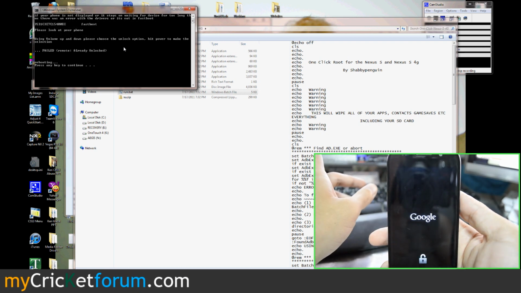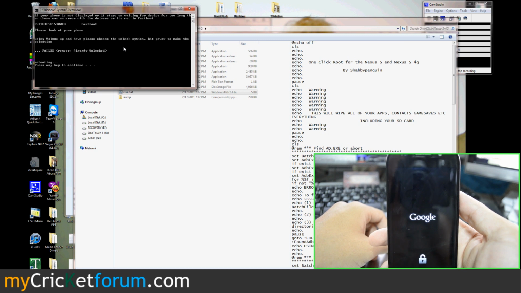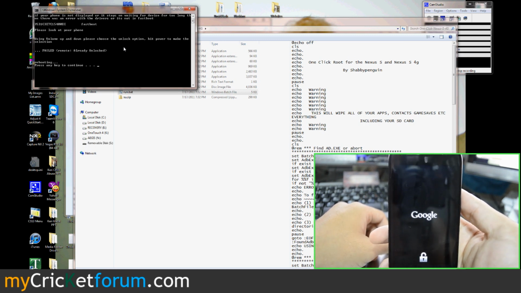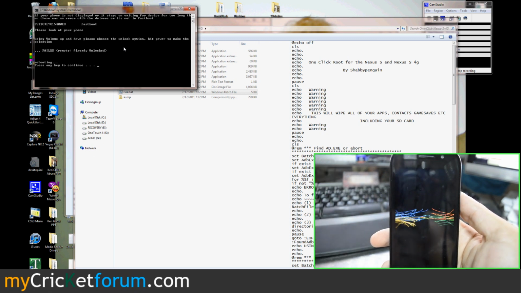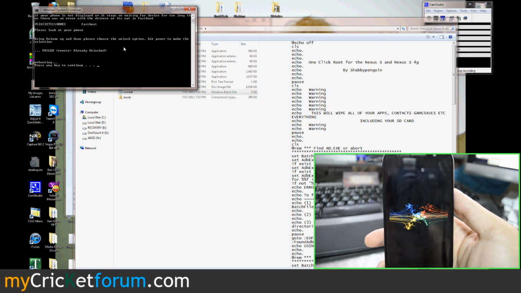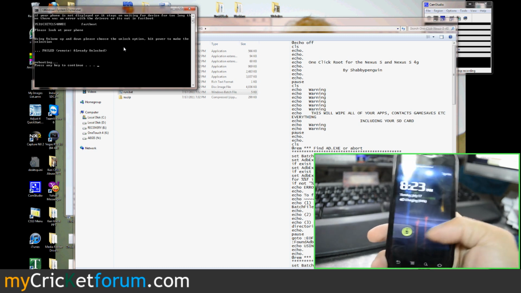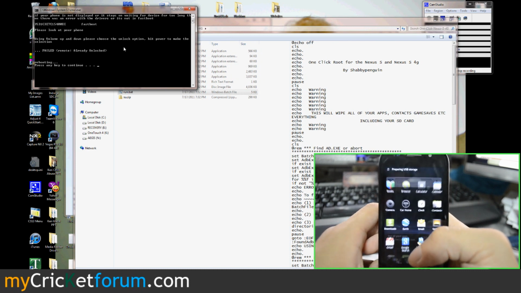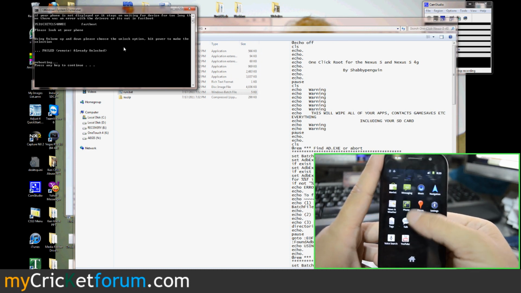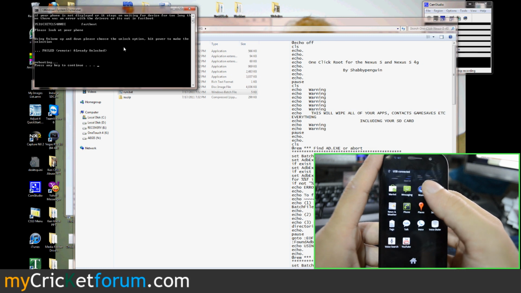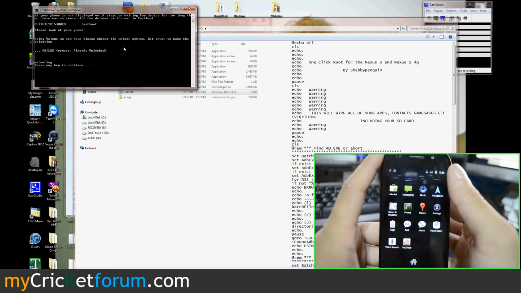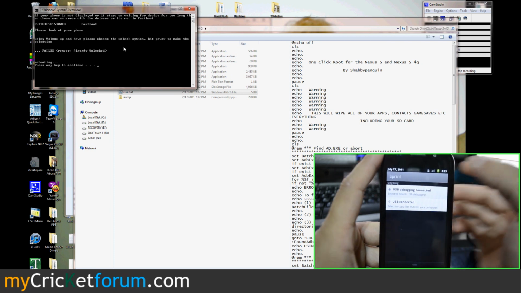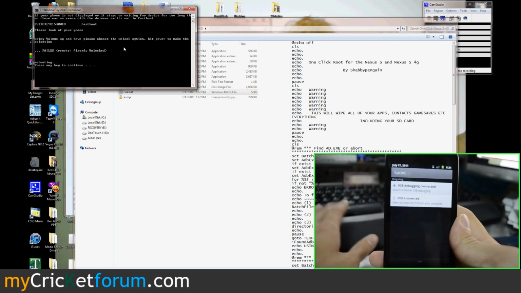And now it lets it know that it's already unlocked. So we'll wait till it boots up again. You can see by the little icon on top that USB debugging is enabled.